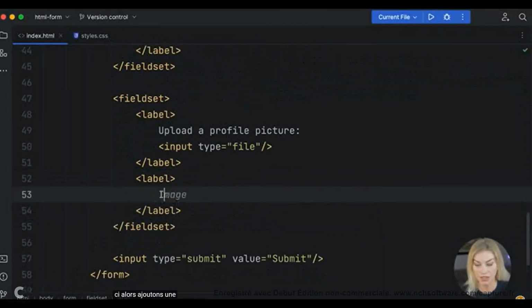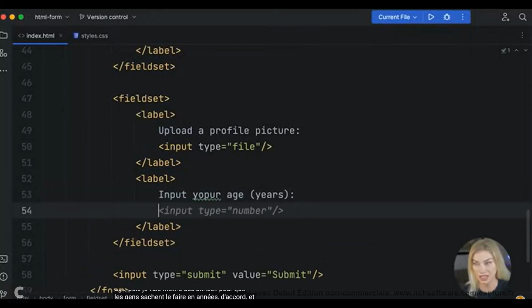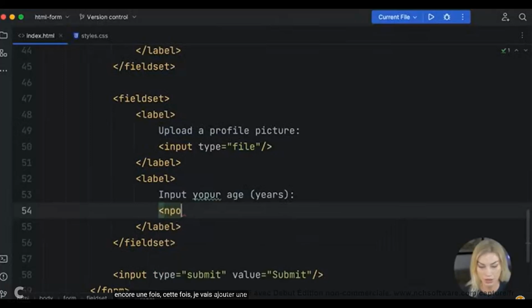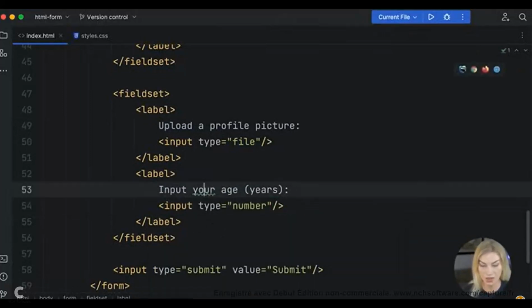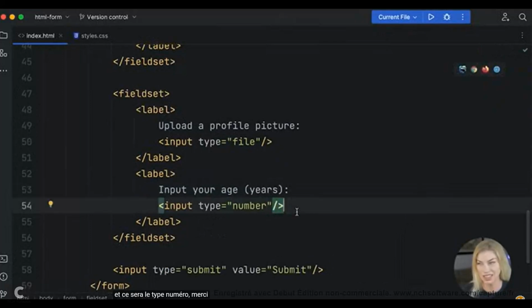And this time there's going to be input your age. And then I'm going to put years, so people know to do it in years. Okay. And once again, this time I'm going to add an input, and it is going to be type number.